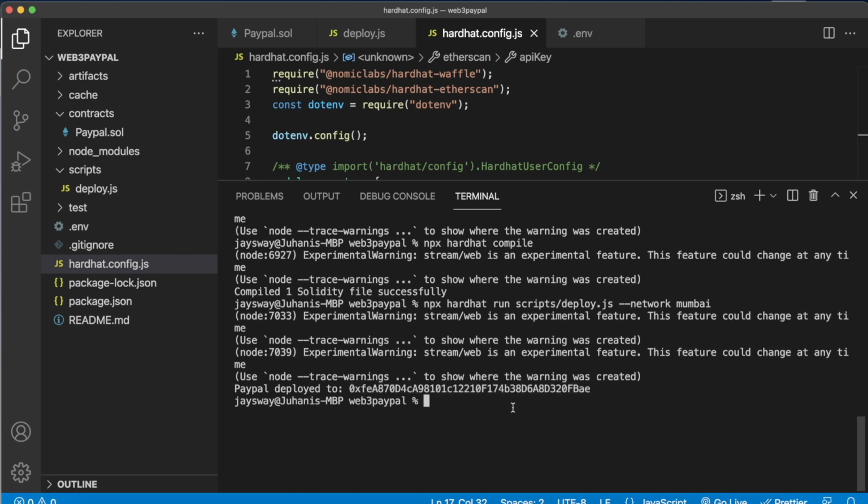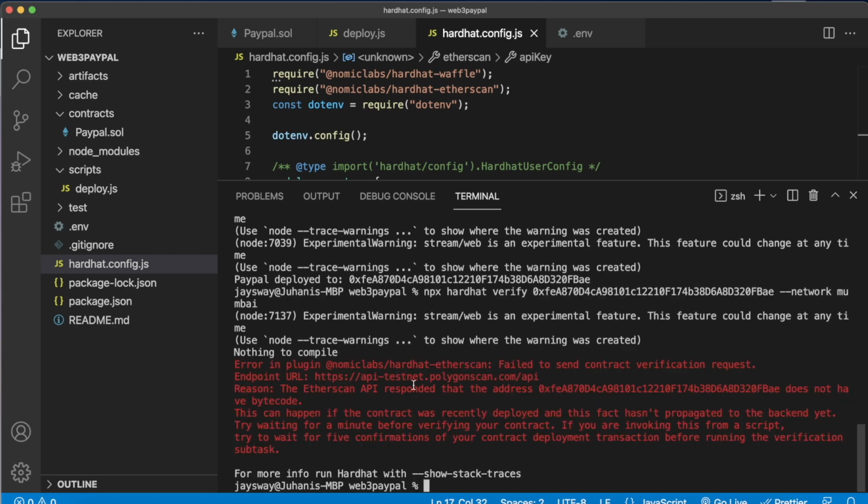Now, final thing, you'll also want to verify it so we can see it on the block explorer and play with the code. So let's run npx hardhat verify, then your contract over here, and then again, --network Mumbai, run that. Okay, seems like we did this way too quickly. It hasn't propagated to the backend yet, but let's try and do this very shortly again.